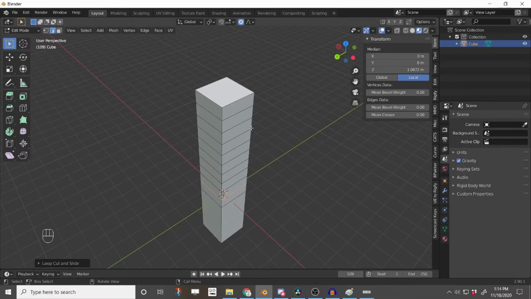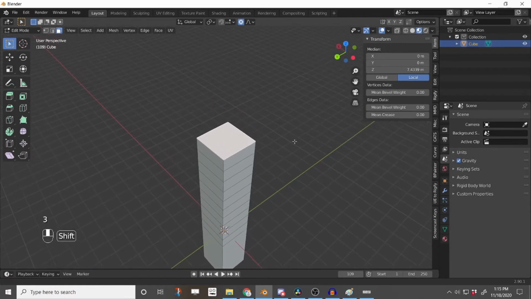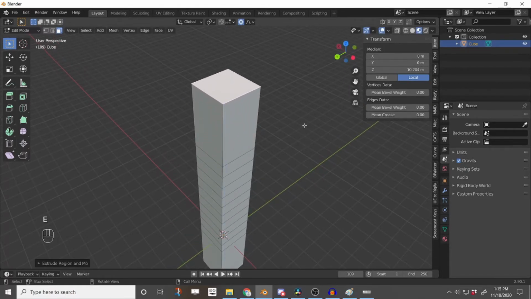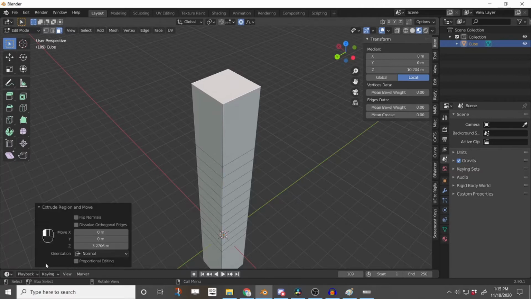Let's go back into face select mode by pressing 3, and I'll select this topmost edge here. And then I will press E to extrude it. And if you notice down here in the bottom left of your viewport, there is this menu right here, the extrude region and move. I have these options now available to me. I can decide to move it more here and some other things that you can play around with.